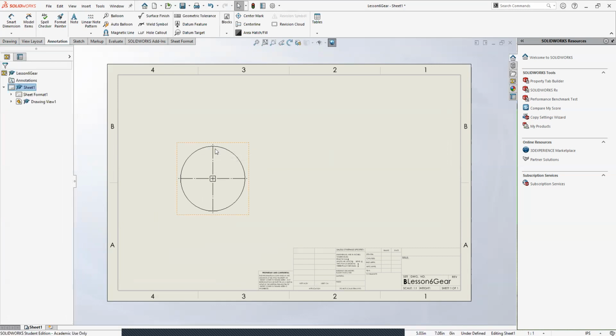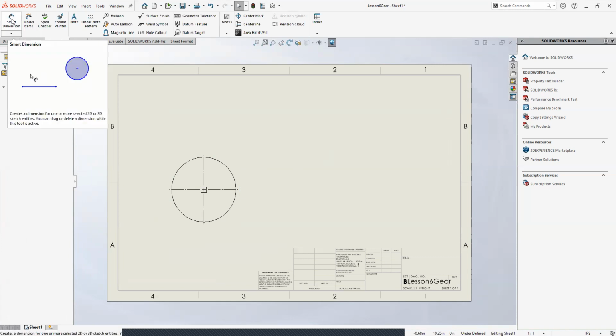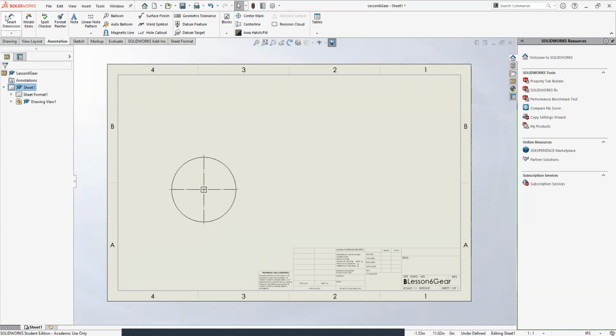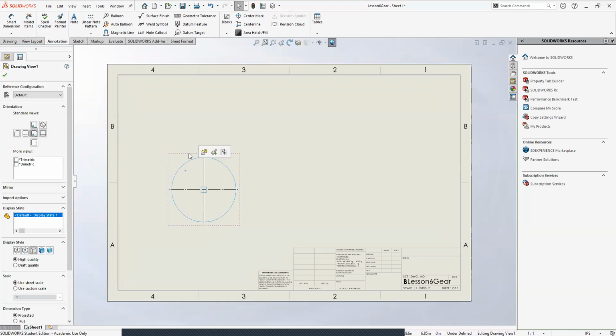You're going to need to give them dimensions, right? Remember how with the parts, we had to give everything dimensions until it was fully defined. Here we have to do the same thing, where we need to give everything dimensions until the person who needs to make this part can definitely make this part. So what I'm going to do is, you guys have the annotation tab, right? Yeah. Okay.